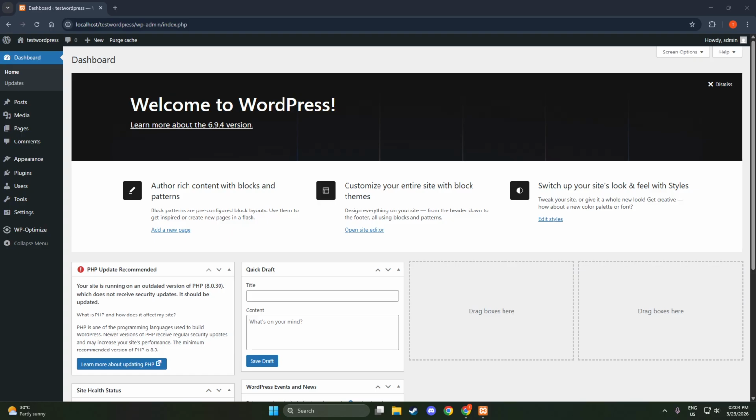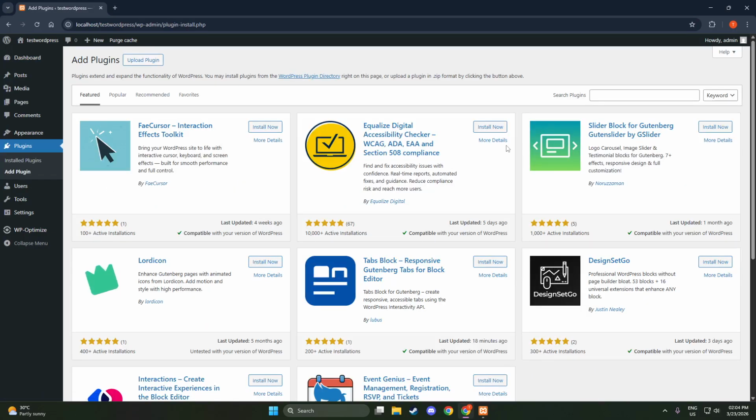Start on your WordPress dashboard. In the left sidebar, open the Plugins menu and choose Add New. You'll need an account with permission to install plugins. On the Add Plugins screen, use the search bar in the top right and type Hide Page and Post Title, or a similar option like Title Remover.